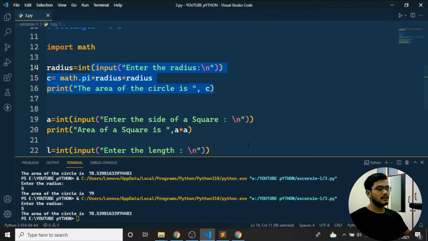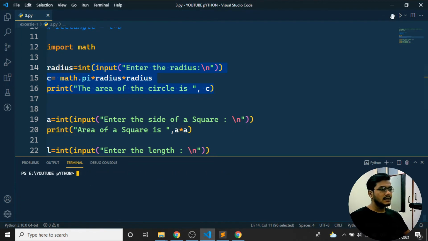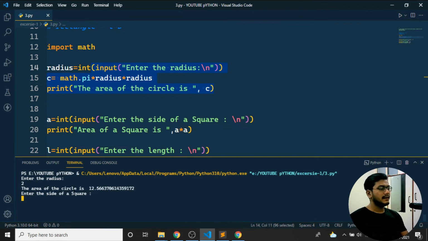If I run the program again, first I will clear the console. Here I'll run the program again. Here it says enter the radius, and I'll just give it as 2. Again, enter the side of the square. I'll give the side as 4, that is 4 4s are 16. I am getting the area of the square is 16.